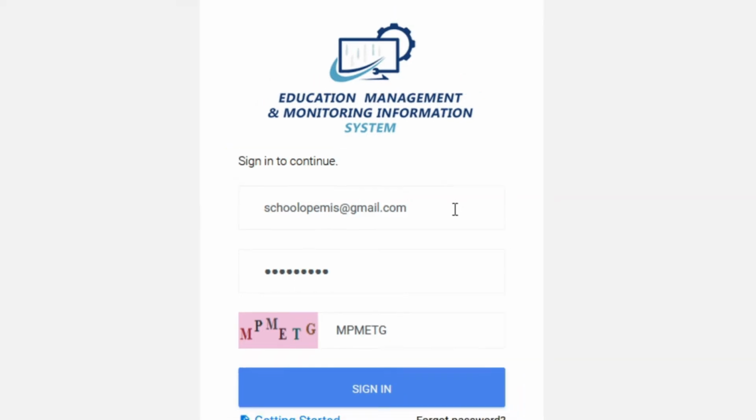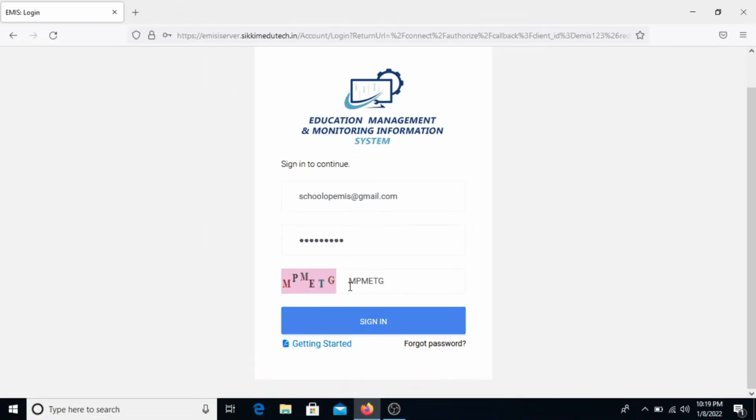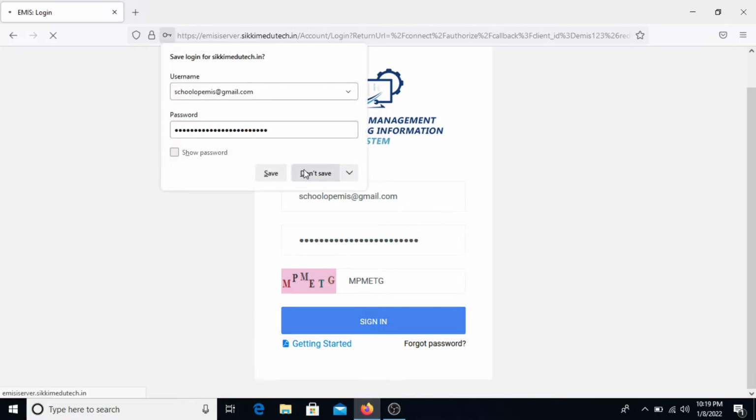Once you do that, you can click on sign in, but before you sign in, if you haven't registered your school into the EMMIS application, you can view the previous tutorial, that is Part 1 tutorial on registering school, or you can go through the manual for getting started. Considering you've already registered your school, we'll be directly signing in. Once you sign in, you will be redirected to the school page.